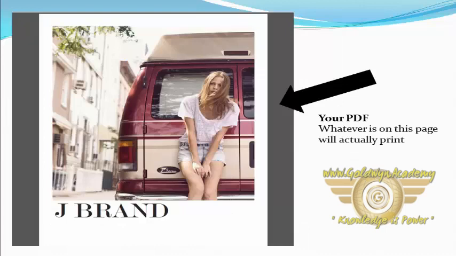Your PDF, whatever is on this page, will actually print. This is your PDF front page.